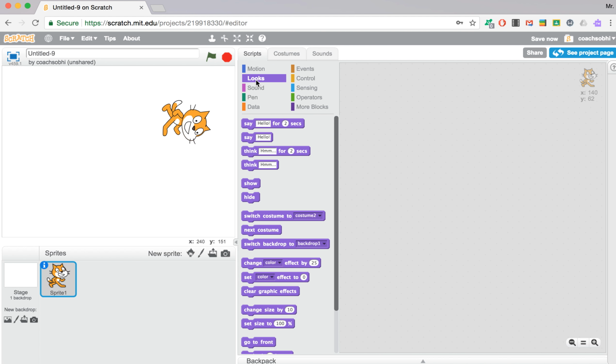If we were to go into the looks tab, this is looks. So I'm not exactly sure why the say is particular in this tab, because to speak is not really so much a look, but for whatever the reason it is in here. So this is where the talking is done.